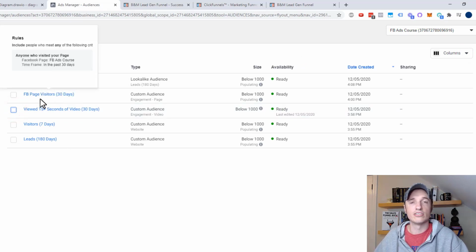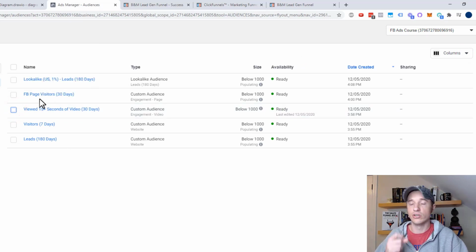The main thing is getting those good custom audiences. You need over 100 people in a custom audience in order to create a lookalike. And of course, the more people inside of a custom audience, the better Facebook can identify key attributes, key demographics, behaviors, interests, all that stuff.